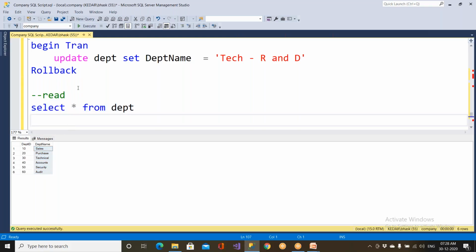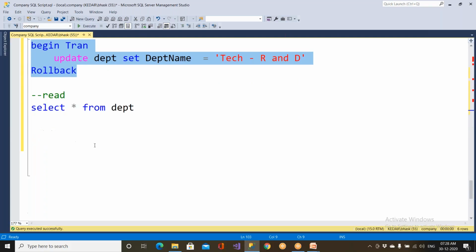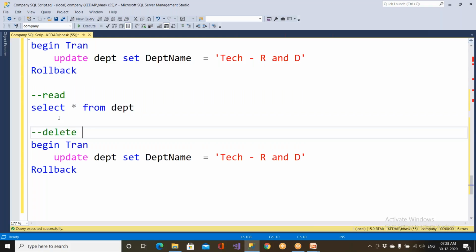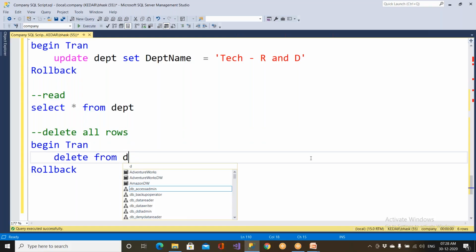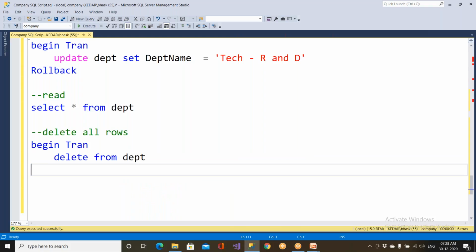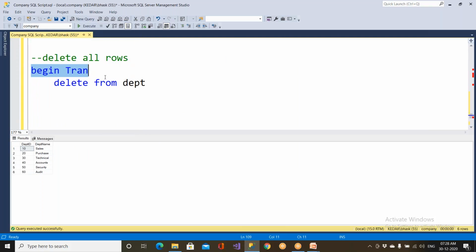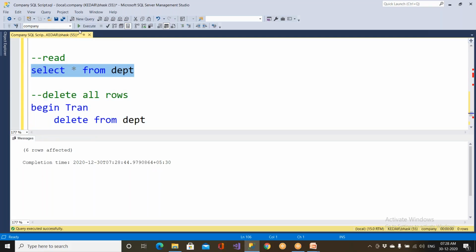For example, now I say one more transaction command. Any action you can do it here. Now what I wanted to do is delete all data, delete all rows. What is the command we know? Delete from table name. The table name is the department table. Now I am not writing anything here. Let me execute. I have a lot of data. Let me show you the data. Clear? So begin tran, delete. I'm executing. Now 6 rows got deleted.